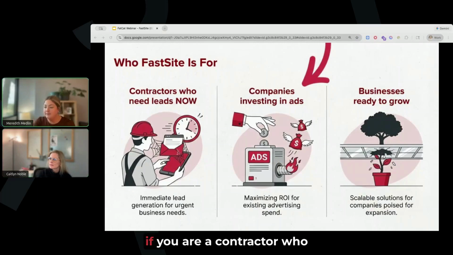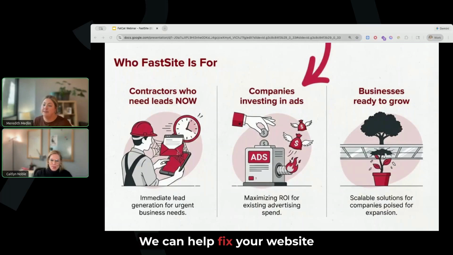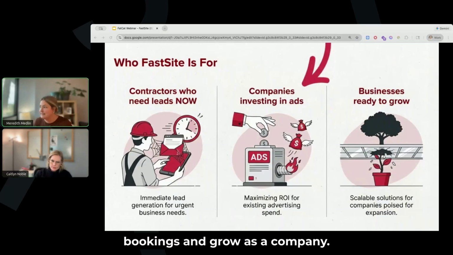All in all, if you are a contractor who needs leads right now, you have been investing in ads and you need to see ROI on that, and if you're just ready to grow, FastSite is a website that is absolutely for you. We can help fix your website if it's slow, clunky, just not converting, and we can do it quickly. We're here to deliver conversion-focused, clean website design so that we can help you increase your bookings and grow as a company.